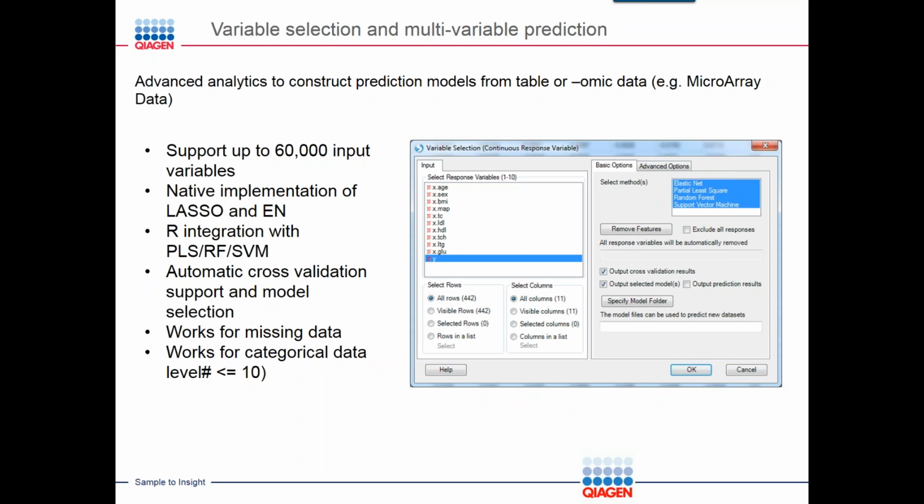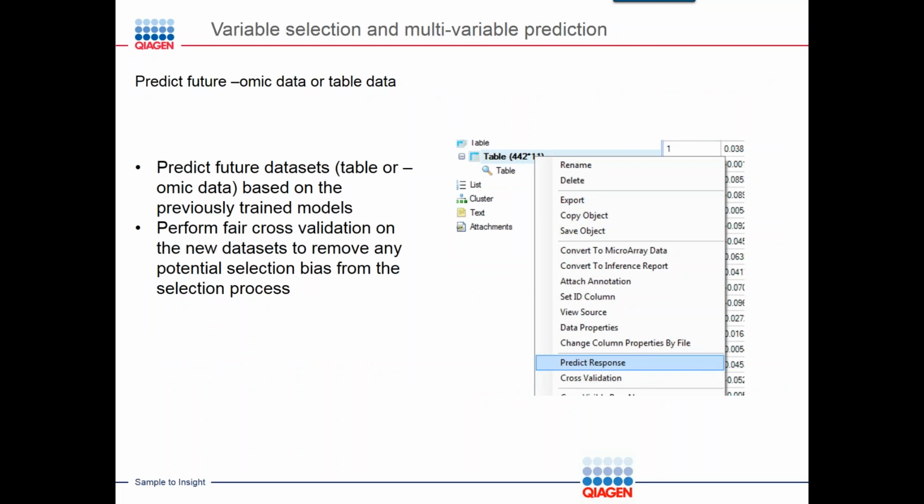We actually implemented the four most widely used methods, which include elastic net, partial least squares, random forest, and support vector machine, to automate this process. This module works on microarray data directly with any covariate attached to the microarray data. So it has a lot of common usage for advanced users. After building the predictor model, they can import a new data set, which could be a microarray data set, and predict the response easily with that model, or perform external cross-validation.